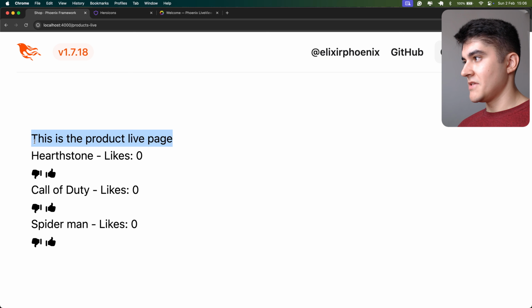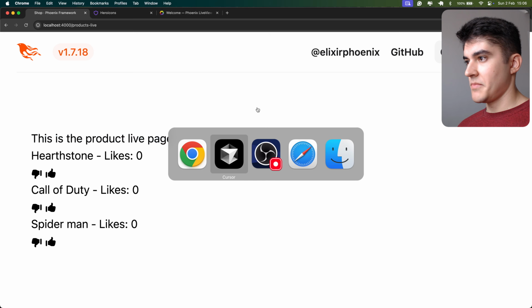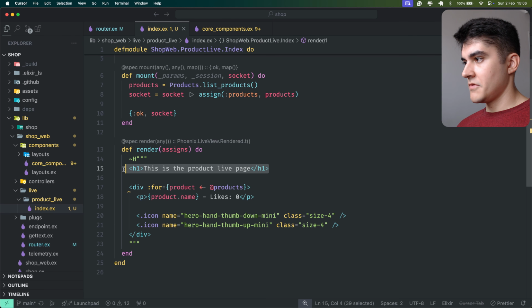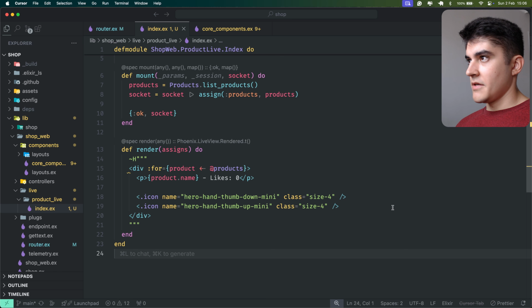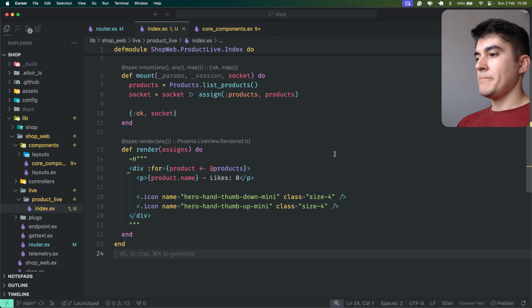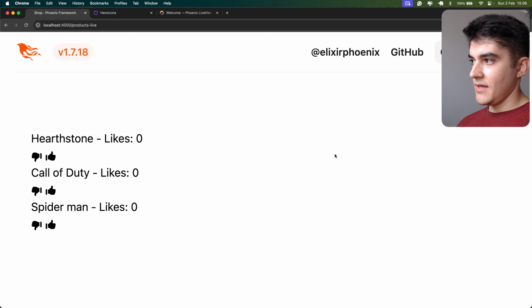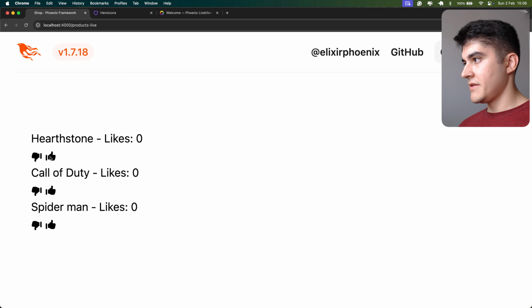And I want to remove this. I think it's too much noise on the page. Let me remove this H1. All right. Now, how do we implement this feature of liking and disliking the product? Because right now it does nothing if I click here.